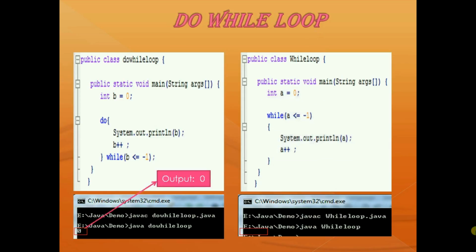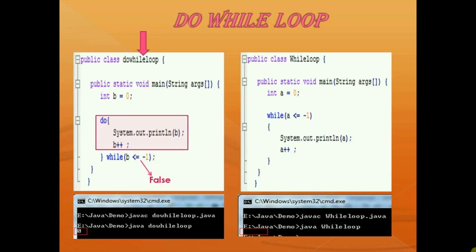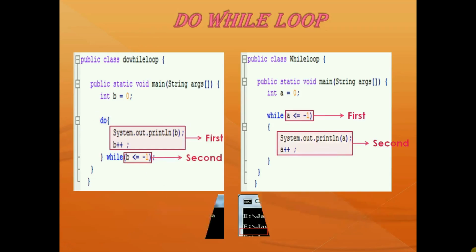Now we will see the do while loop. Here we have a result of 0. Why is this printing 0 here? Because it first executes your statements, so the value of b is 0 and it prints it, then increases the value of b by 1 and then evaluates the condition, right? So even if the condition is false, at least once the do while loop statements will be executed and then your condition will be evaluated. So this is the basic difference between a while and a do while loop.